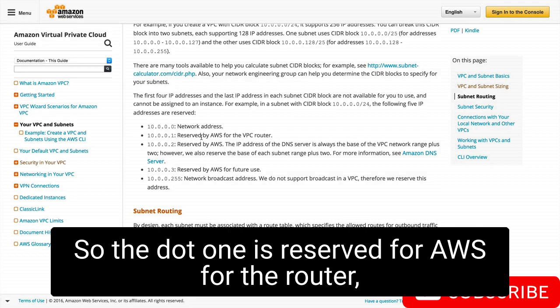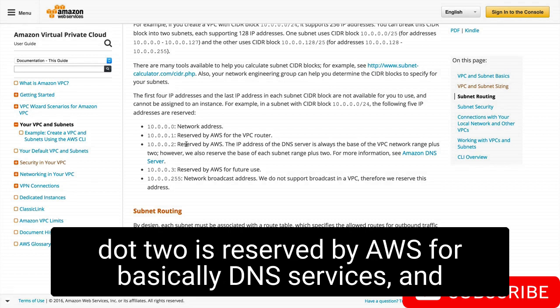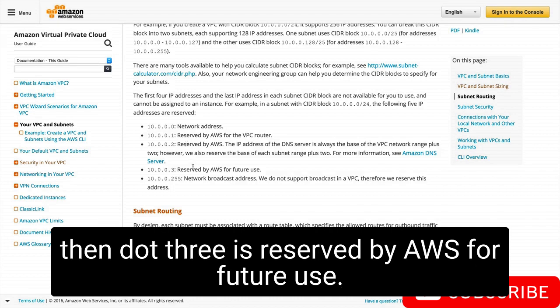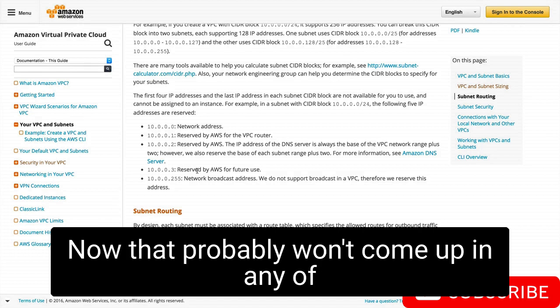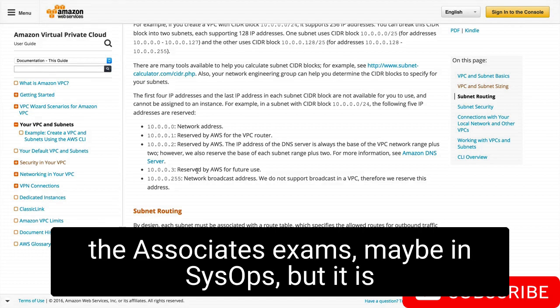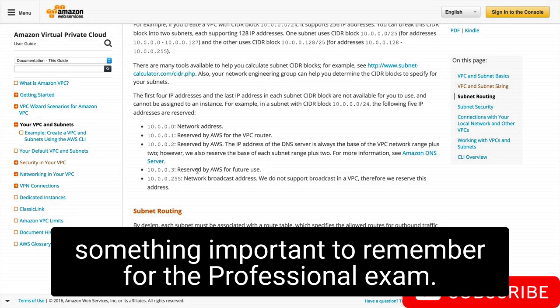The .1 is reserved for AWS for the router. .2 is reserved by AWS for basically DNS services, and then .3 is reserved by AWS for future use. Now that probably won't come up in any of the associate exams, maybe in SysOps, but it is something important to remember for the professional exam.